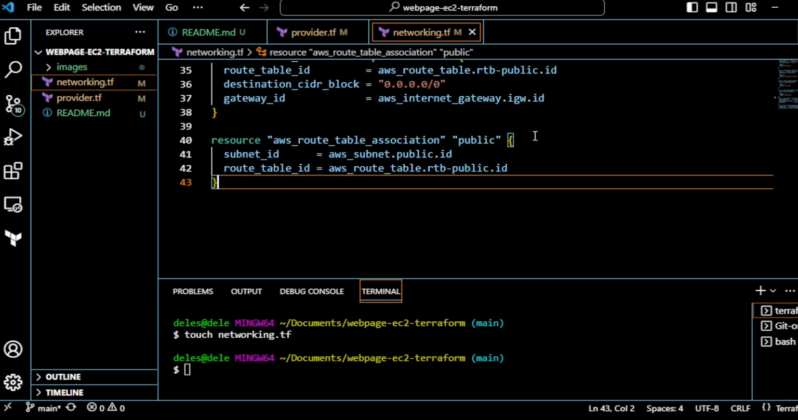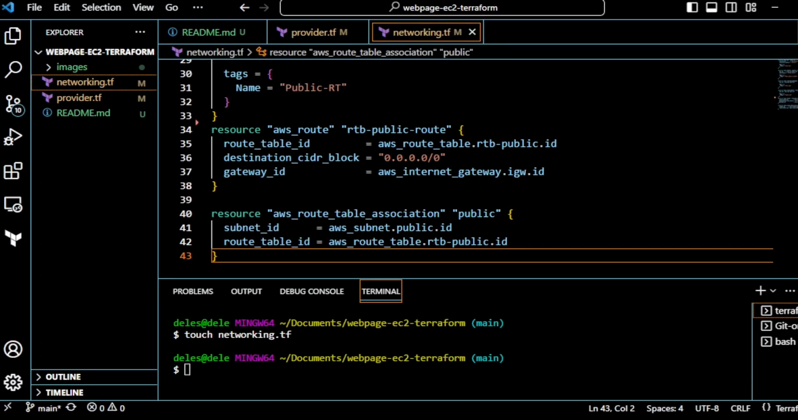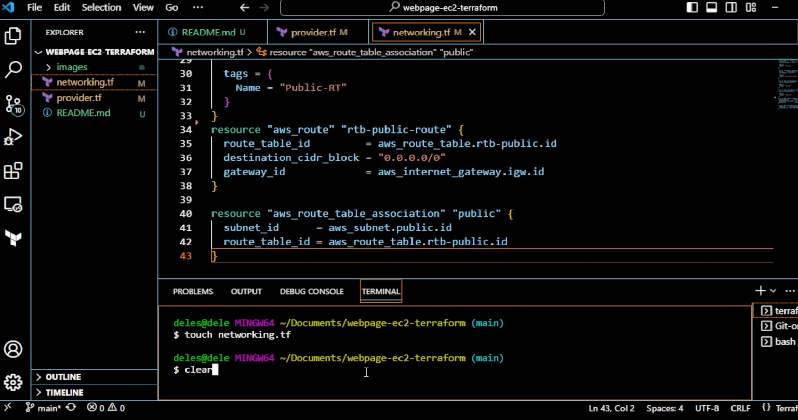So the next thing we'll do is we shall go and create security groups. A security group, because we need one for our instance so that we can control access. We can control the ingress and egress. Also, we can create inbound rules and outbound rules.